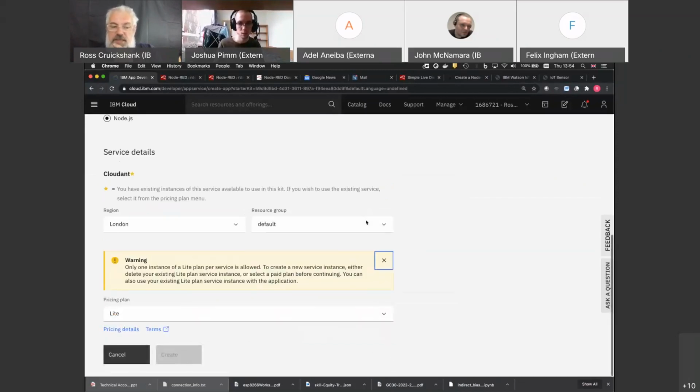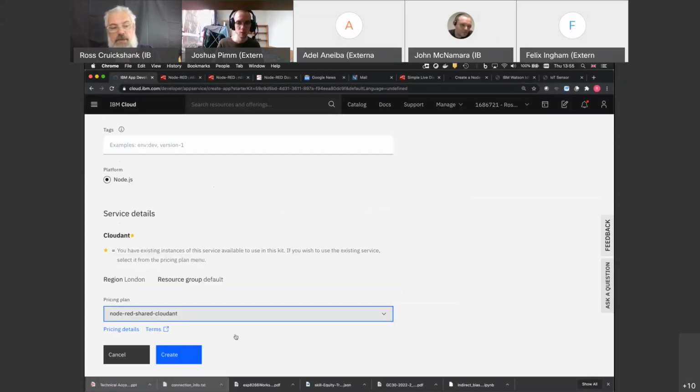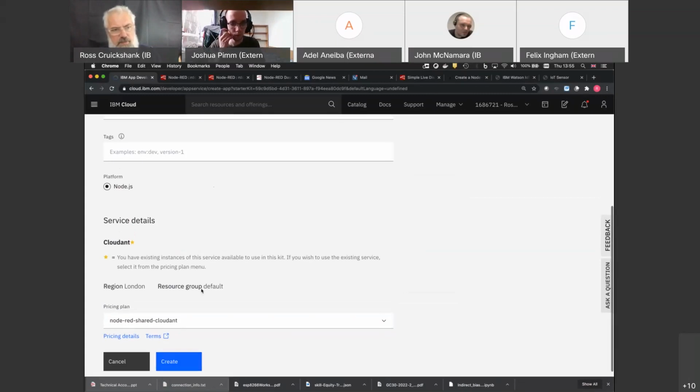It tells me that I've got one light plan. This is for my Cloudant database. It's not obvious from that, but here I already have some Cloudant databases that I've done, and I'm just going to add another one here into my shared Cloudant. You just let it create one as your first one, and it will go through the process of creating one, which hopefully I can see.